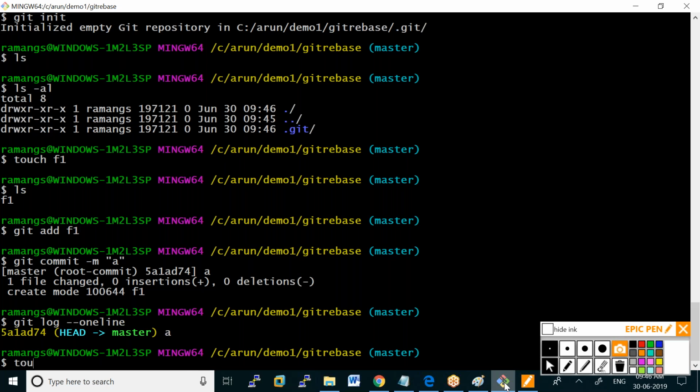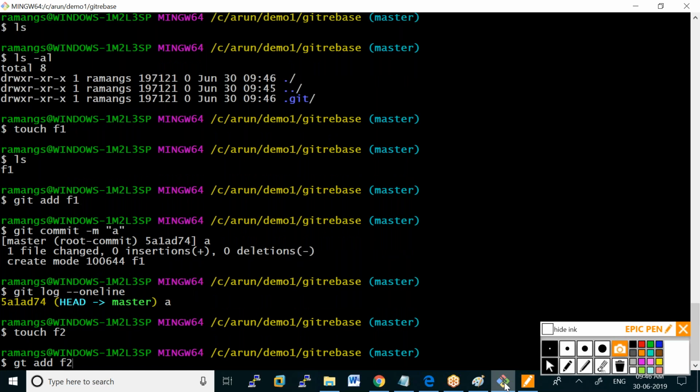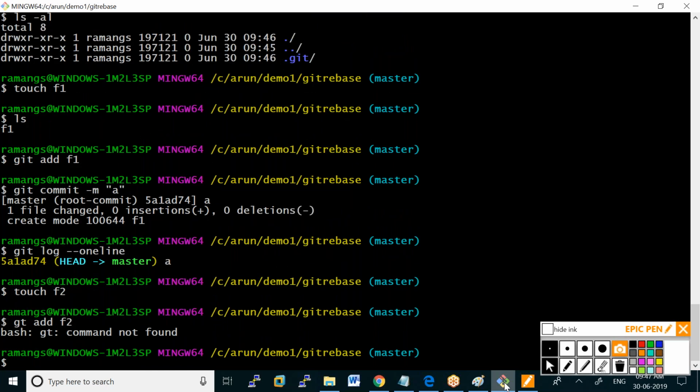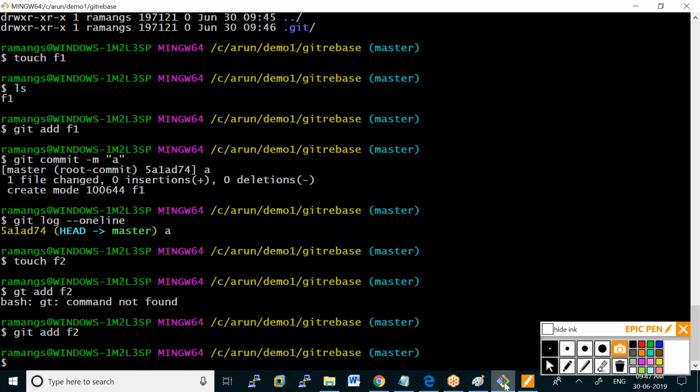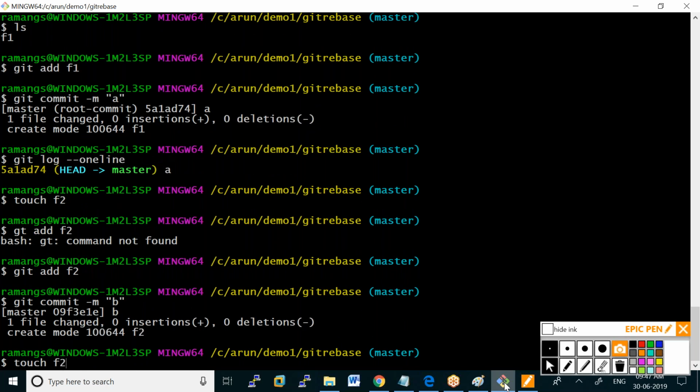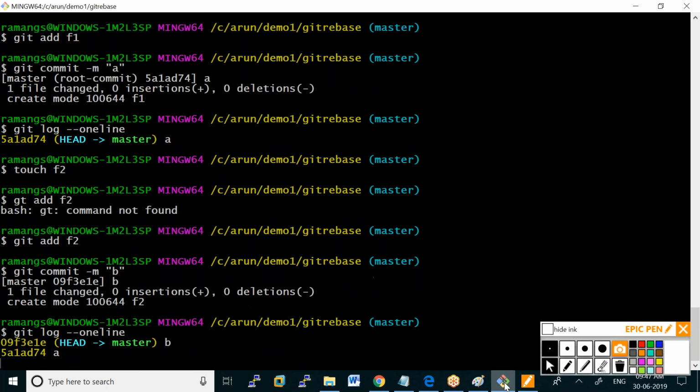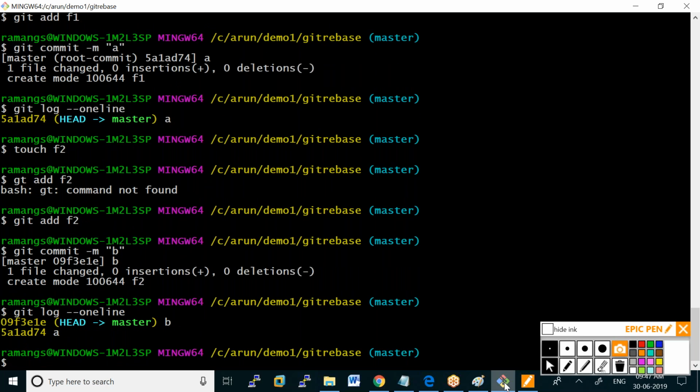Similarly, create a file 2, git add file 2, git commit -m, B commit. Now git log --oneline shows there are 2 commits. Commit A and B happen in the master branch. Under the master branch, I have 2 commits, commit A and commit B.